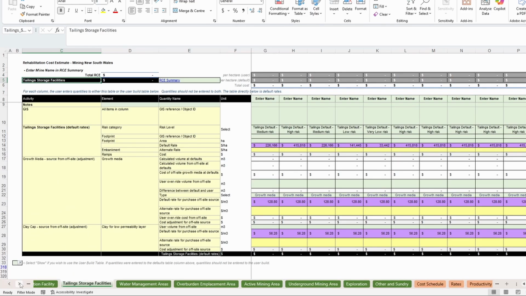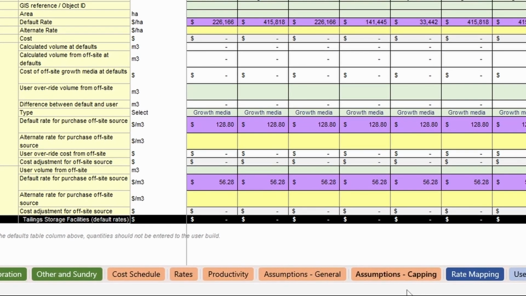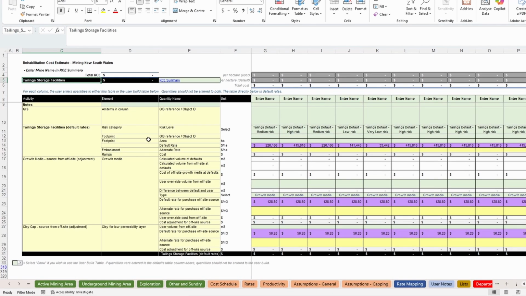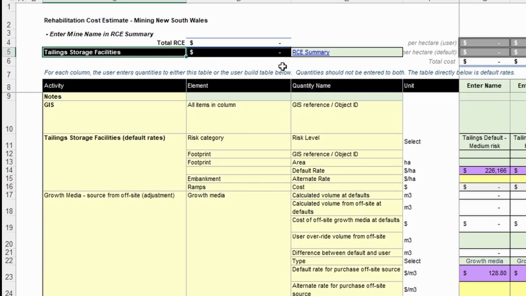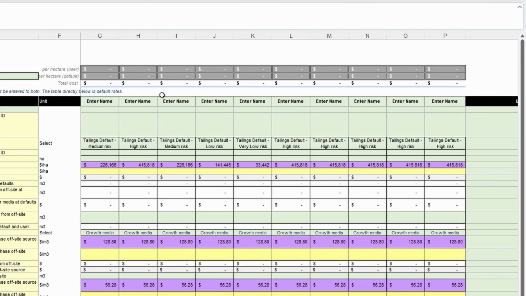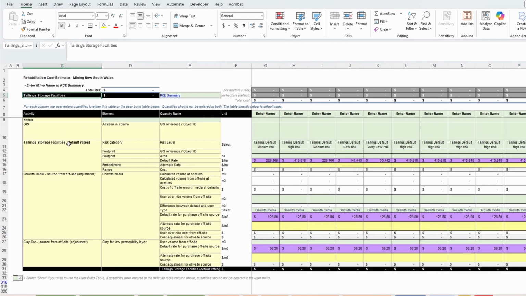There are also several other sheets summarizing information or simply for reference or lookup. Each domain sheet has a consistent layout for ease of use. At the top, you'll find the domain name, a hyperlink to return to the RCE summary sheet, and the total cost for that sheet. Below this is a table listing all the activities associated with that domain.